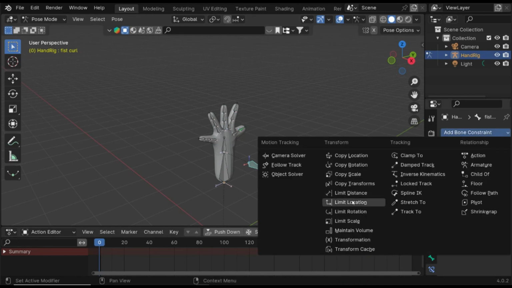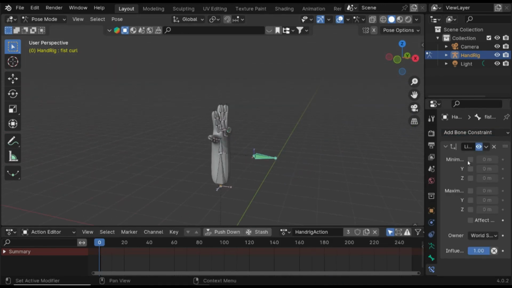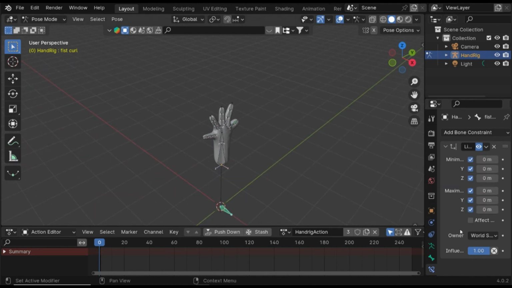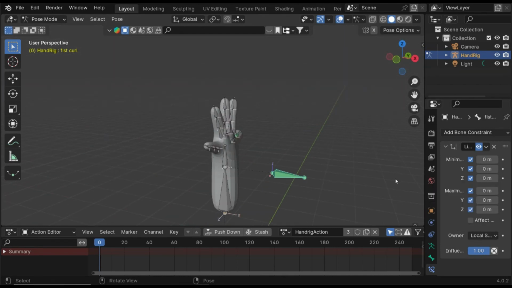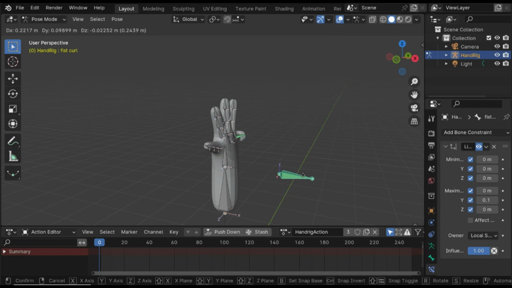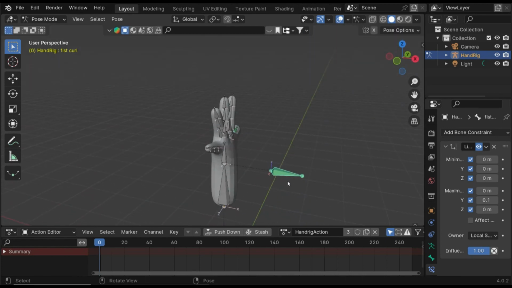Alright, now we gotta add a limit location to our bone in the bone constraints. We're gonna check everything, and since our bone is weird, we want to change to local space. Since it has weird axes, we're gonna limit the Y location. Depends on which way your axes are, okay? So we'll limit it to 0.1. So as you can see now, it can move only a little bit, and then you can already see part of the bone already moving.